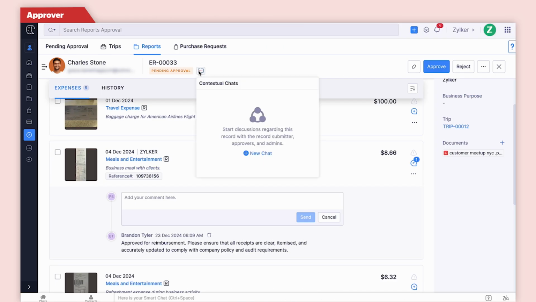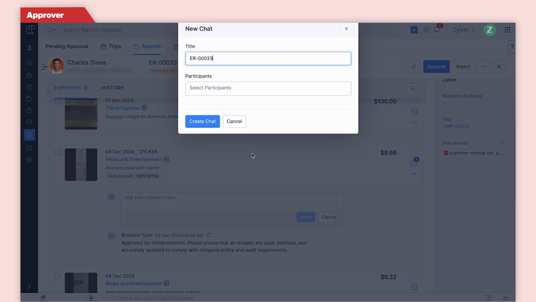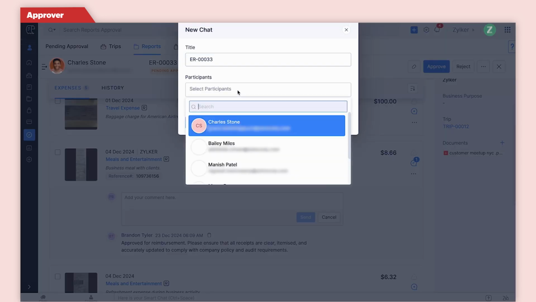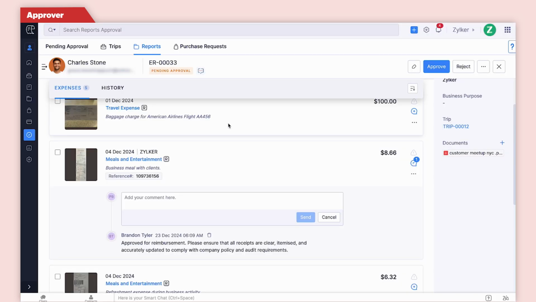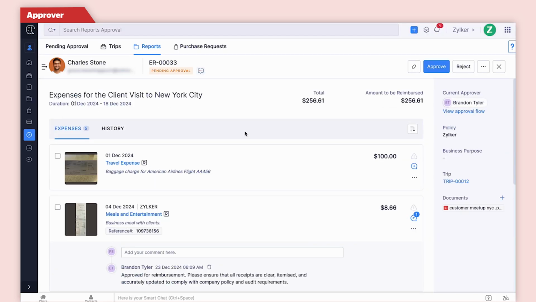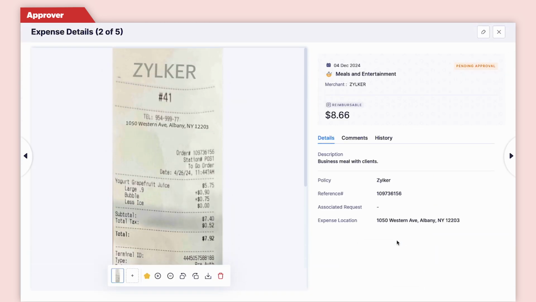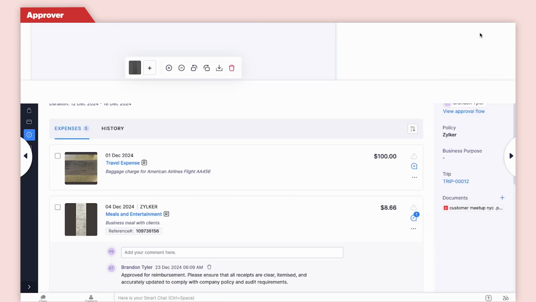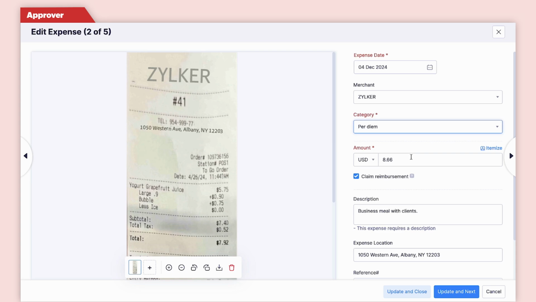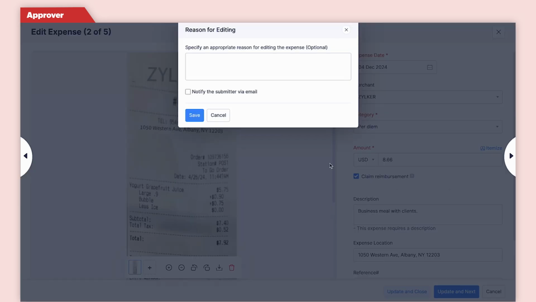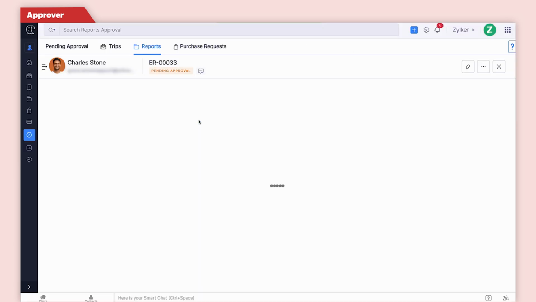By clicking the contextual chat icon, you can start discussions regarding the report with the submitter, approver, or admins based on the configuration. The approver can also edit the expense by clicking the three-dotted icon here and selecting Show Details. Then, click the Edit icon at the top to modify the expense details. Once done, click Update. Specify the reason for editing the expense. Mark this box if you want to notify the submitter. And click Save.